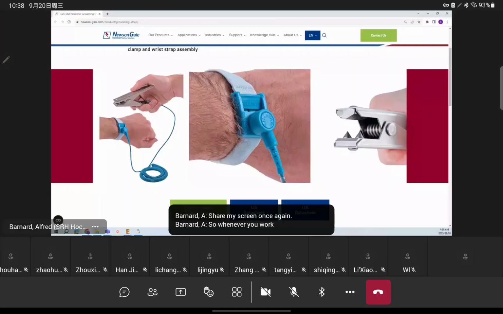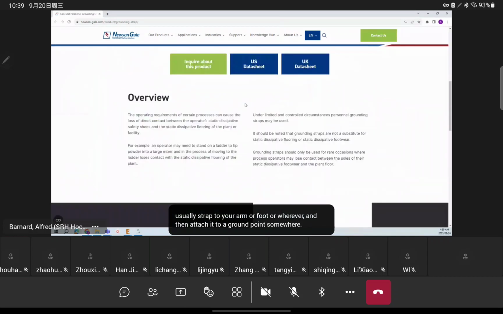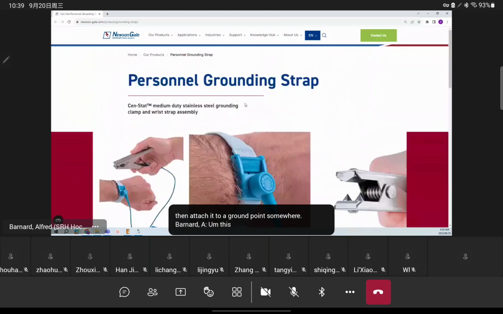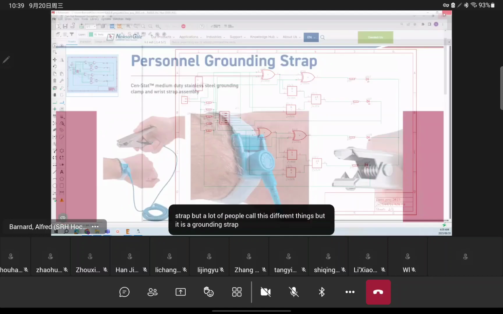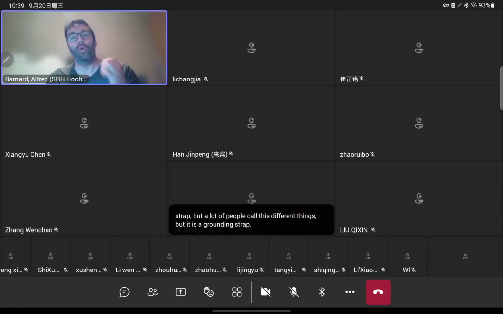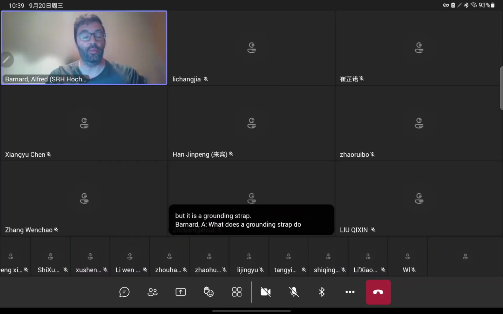So whenever you work with elements like this, you have this sort of grounding strap that you usually strap to your arm or foot or wherever, and then attach it to a ground point somewhere. I would call this a grounding strap, but a lot of people call this different things, but it is a grounding strap.